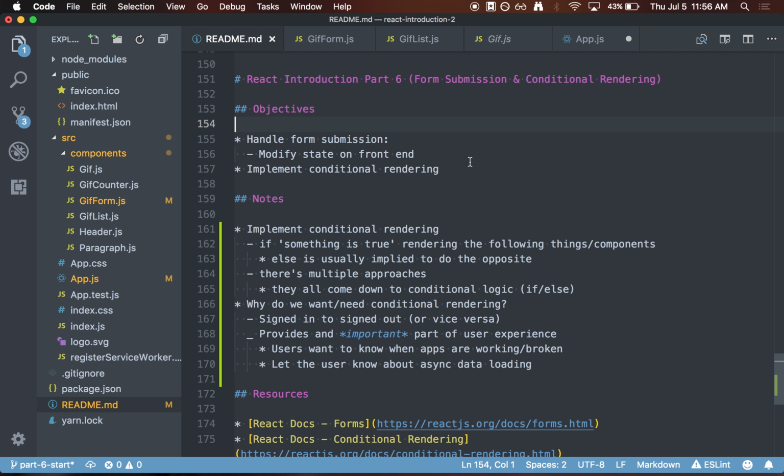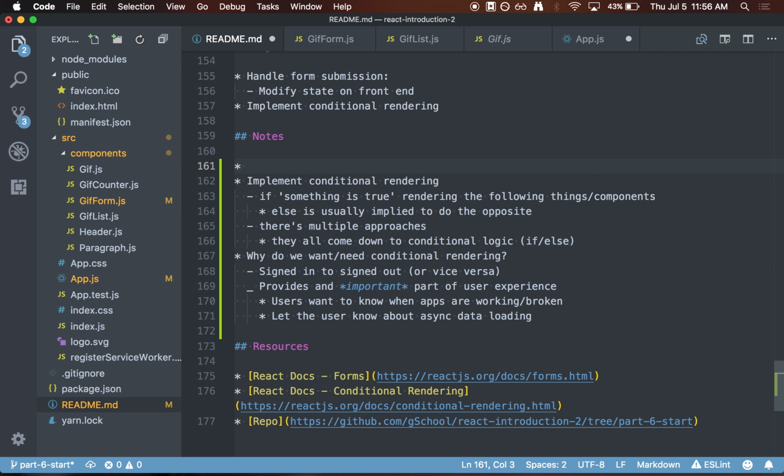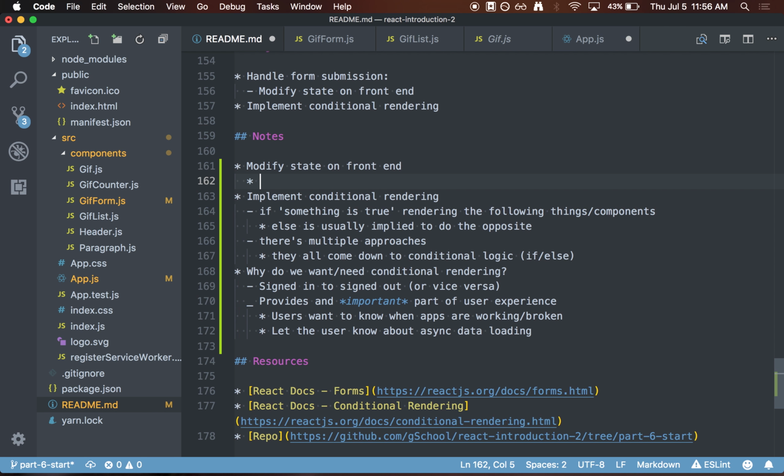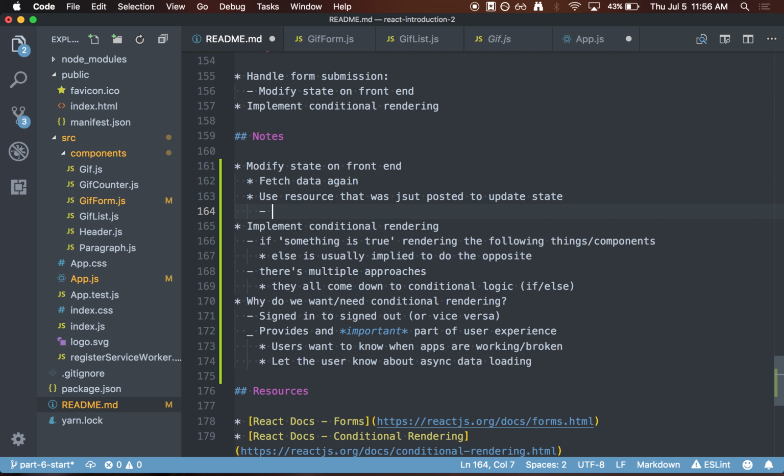Sweet. Fantastic. So we've got some notes here on our conditional rendering. Form submission, I want to make a note. Actually it's specifically on modifying state on the front end. We have a couple of different approaches, right? We can fetch data again, or we can use the resource that was just posted to update state. And let's make a note on that one, which is more performant. So ultimately, more ideal.